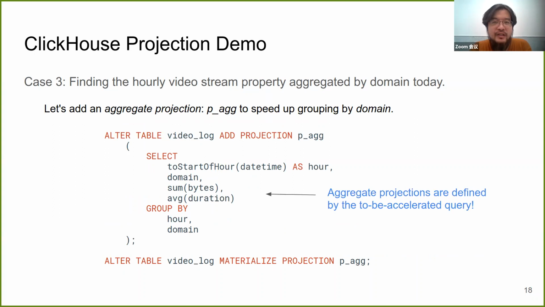To make it faster, let's add an aggregate projection, PAG, to speed up this group by domain query. The definition of a projection is similar, but smarter. We just need to provide what kind of aggregate queries to optimize. Then it will understand how to pre-aggregate it without any intervention. Again, we need to materialize it in order to take full advantage of this projection.